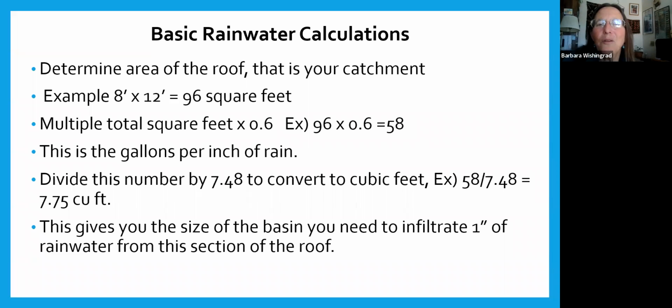But the reason that I do 0.6 is for a couple reasons, because the exactness doesn't really matter. It's close enough. And also, depending on the material that your roof is, there's some absorption that's going to happen on the roof, and so it's going to be a little less. So this is the amount that's going to actually come onto the downspout. So in this example, 96 square feet by 0.6 is 58, and that's how many gallons of water you get in 1 inch of rain.